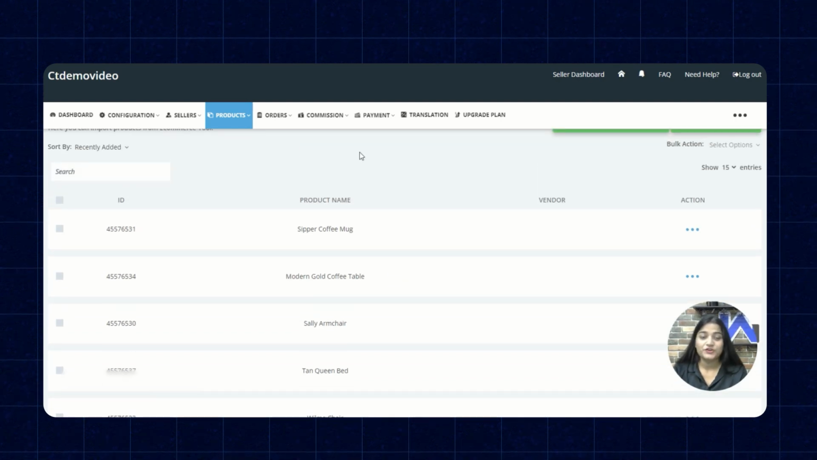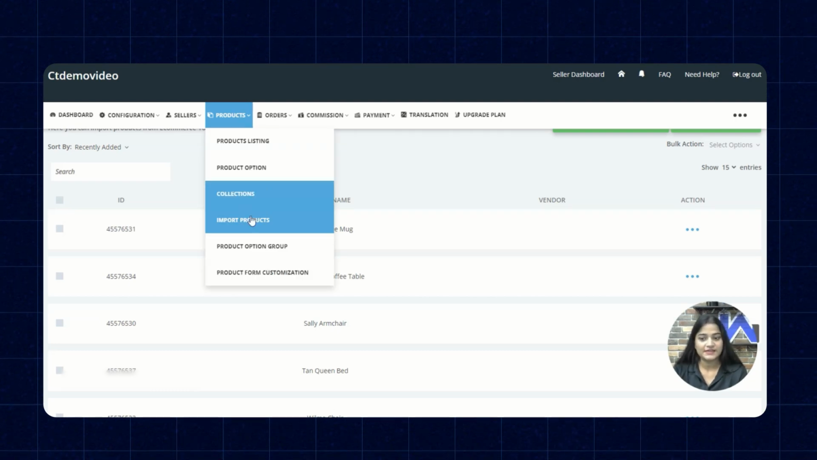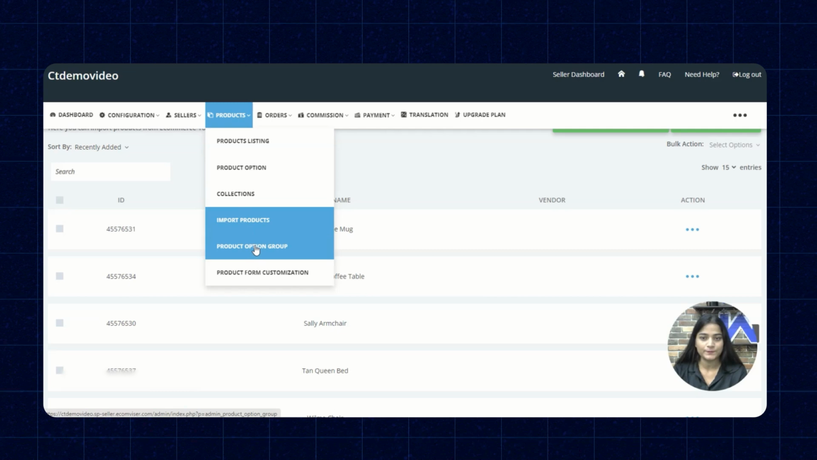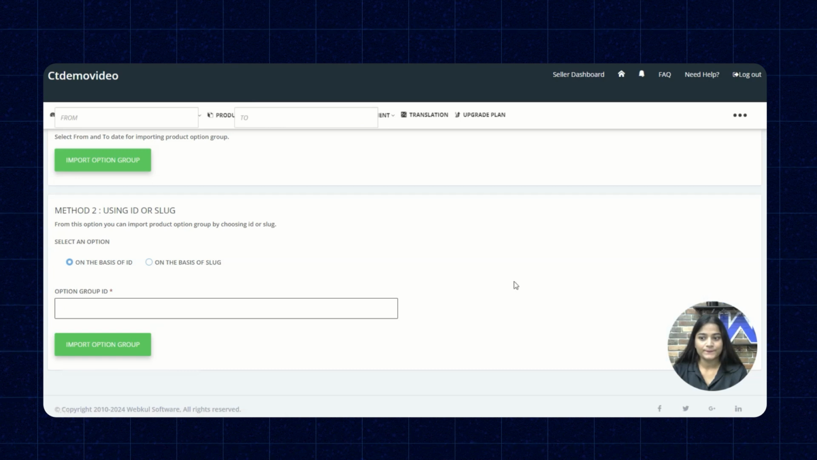Now if in case you want to create a product from your MVM panel, it is mandatory that you have imported the product option group from your CT to your MVM panel. Let me show you how you can import the product option group. Navigating towards the products again, here we have the option of product option group. Click on that. Now click on import option group.